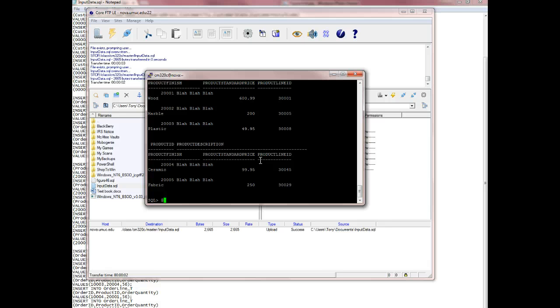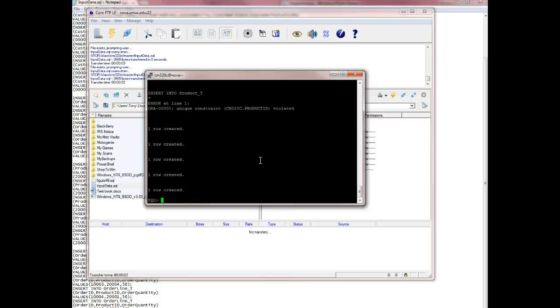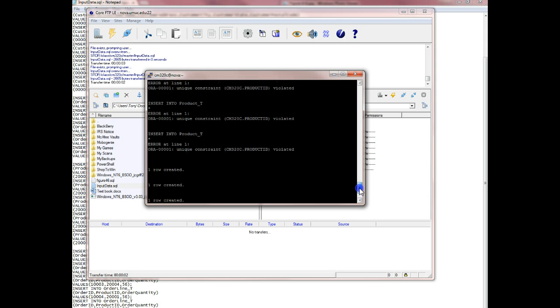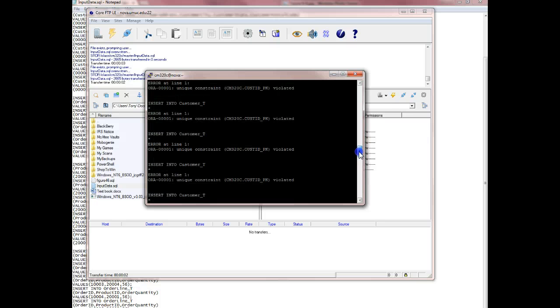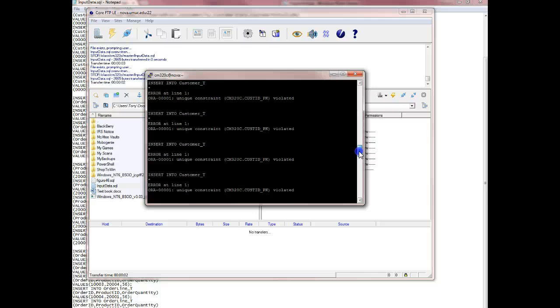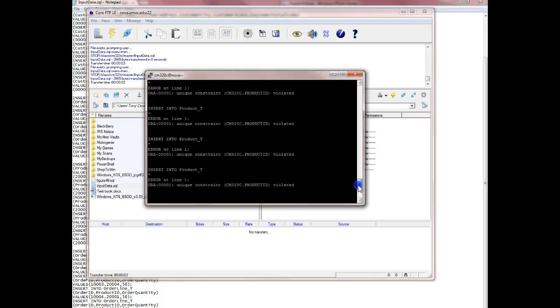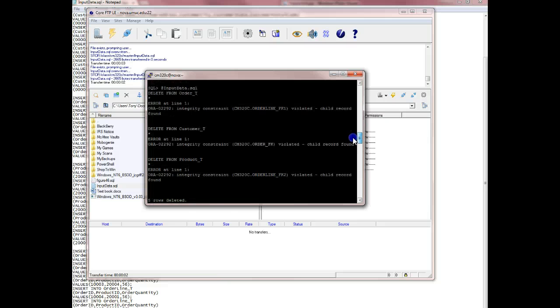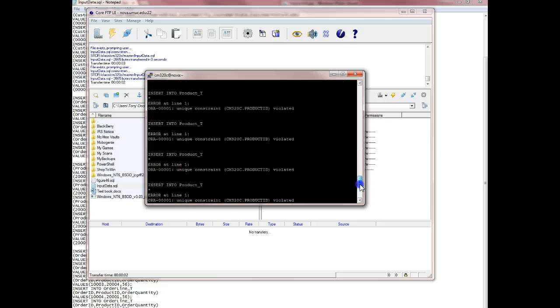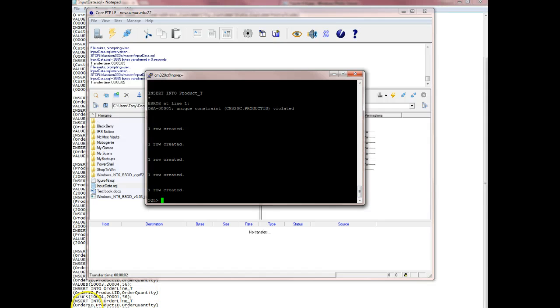And I'll run that script again to input the data. And oh, looks like I got an error, so let's take a look at that. Oh, I've got some constraint violations. So let's take a look at what might be causing that.